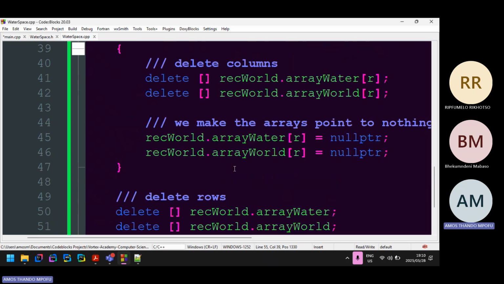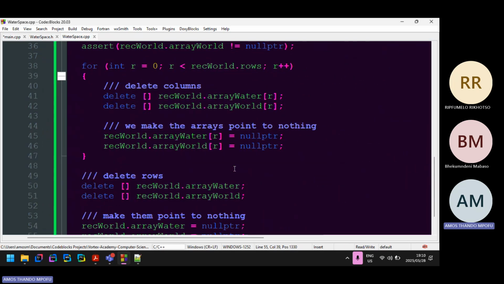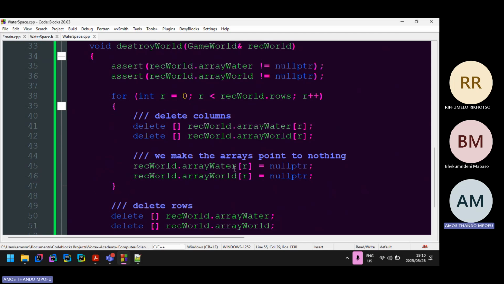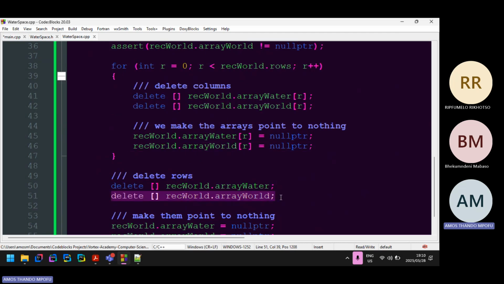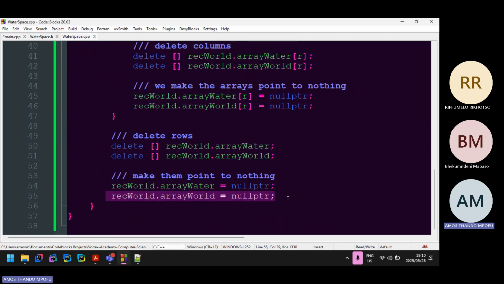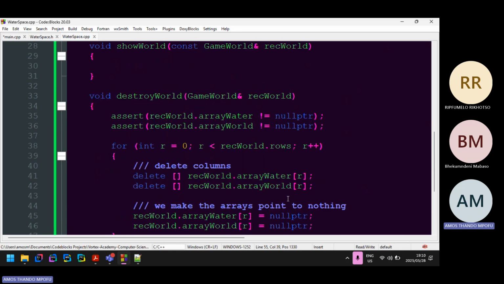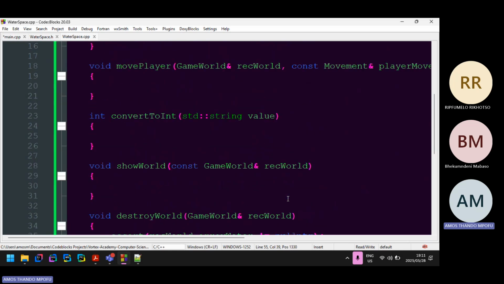Then recworld dot array world is equal to null pointer. Right. You see that the code is a little bit longer. You're just adding extra lines, right? So you see, we added an extra line here, extra line here, extra line here, extra line here, because we now have two arrays. So that's the full code for destroying.